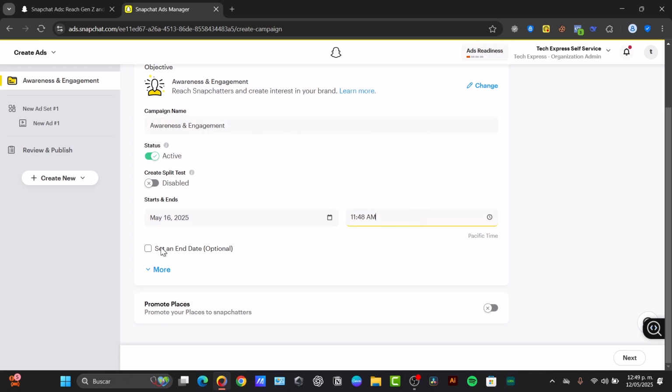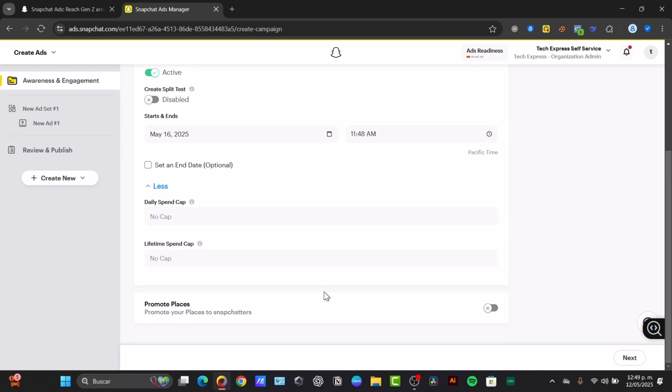And I don't want her to set an end date because I want to constantly have this active ad, and then I can just start checking out the audience and all of this. Now, let's go and tell, for example, how much of a lifetime spend cap. Let's say I want to spend no more than $100. Really important in my case.